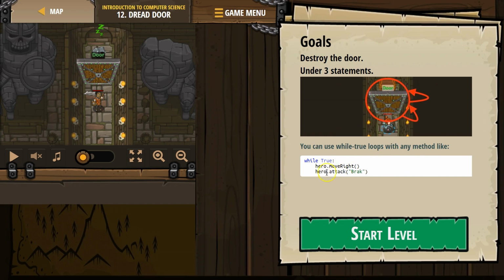When it says method, that sounds confusing. This thing with a period is a method. So hero is our object, and this dot whatever, that's what it means. So we can use dot move right and dot attack. And this will repeat forever. So in this loop, our hero would move right and attack. Right, then attack, right, and attack forever.